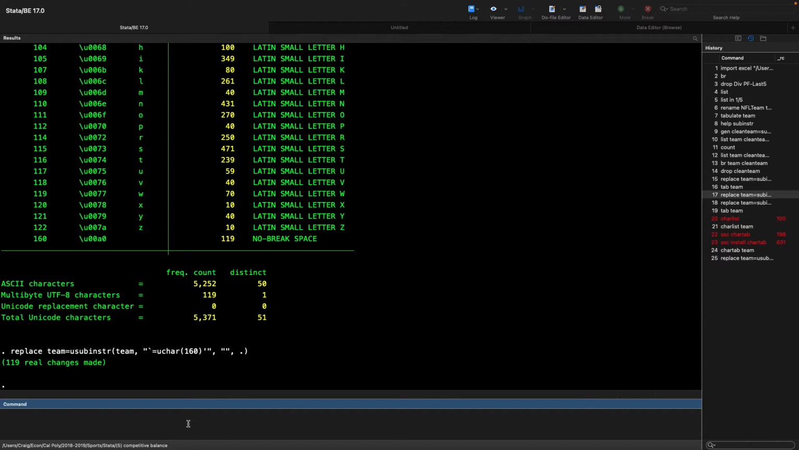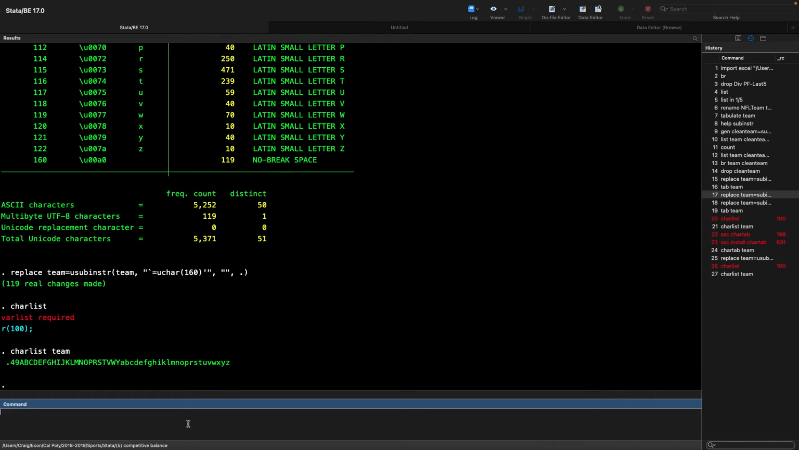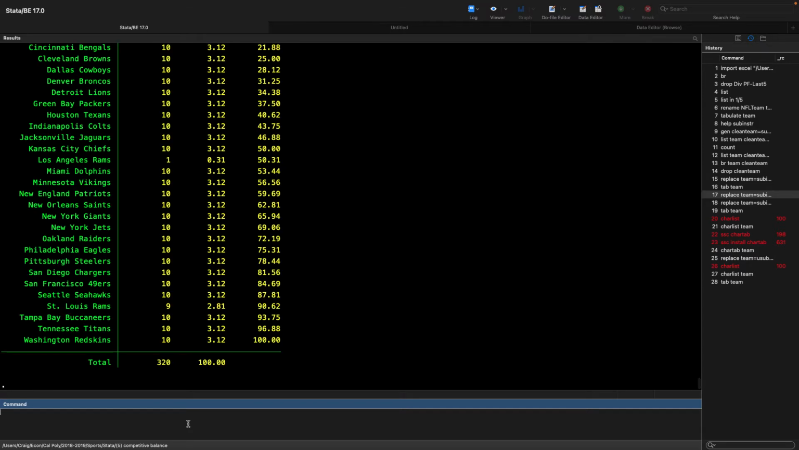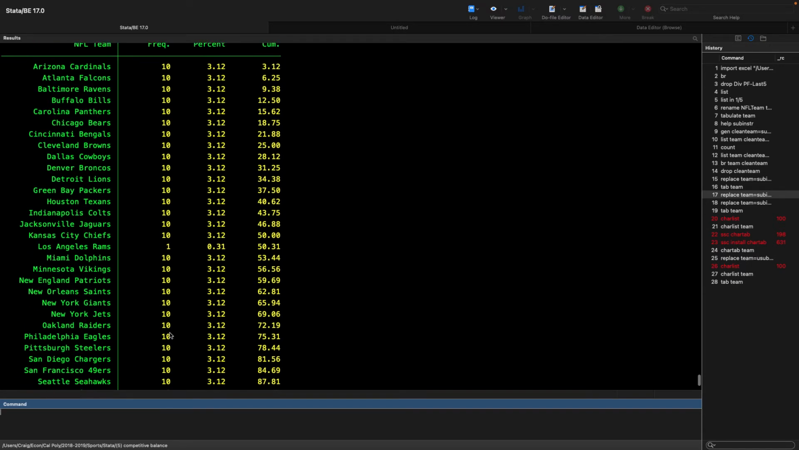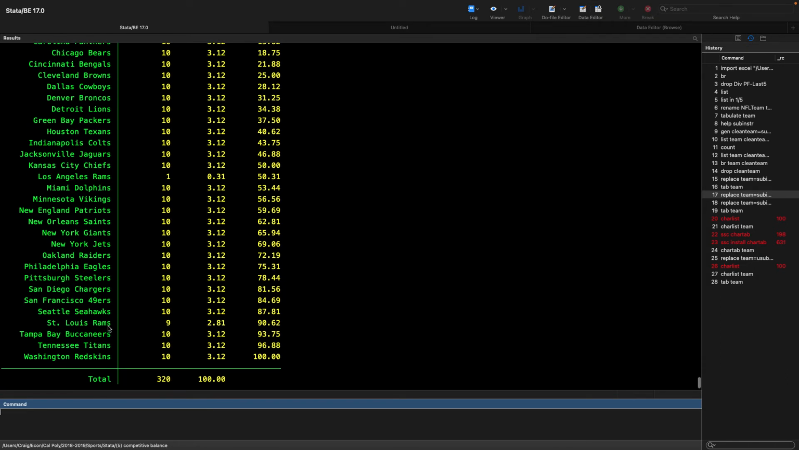Once I do that, if I do my char list again, and remember to put team there, we have only letters, the period, and 2 numbers. Perfect. We have clean variables. How can we check this? Well, let's tabulate team again. And you can see I have 10 values of every team for 10 seasons, except for the Rams, which moved to LA. This is another common thing to deal with in sports economics.